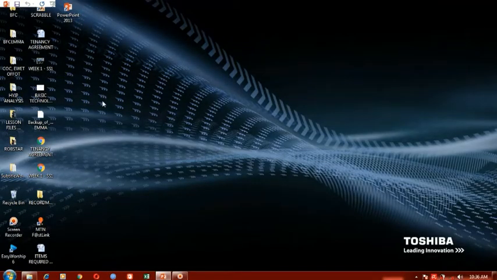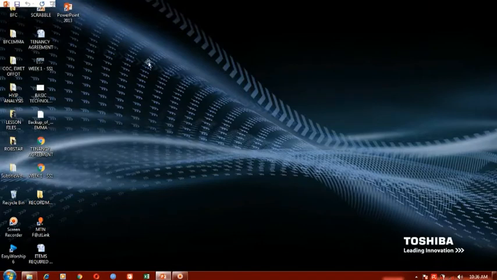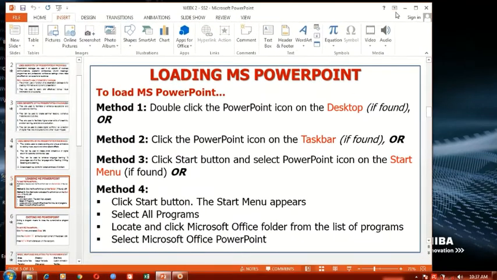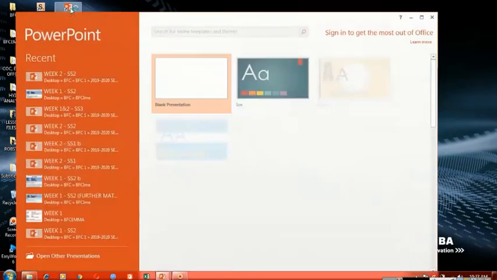Now here we have the desktop. Your screen where you have the icons. All these are icons that are found on the desktop. Now this is the PowerPoint icon found on the desktop. So if it is placed here, like in my own case, in my system, you simply double click on it and the program will load.